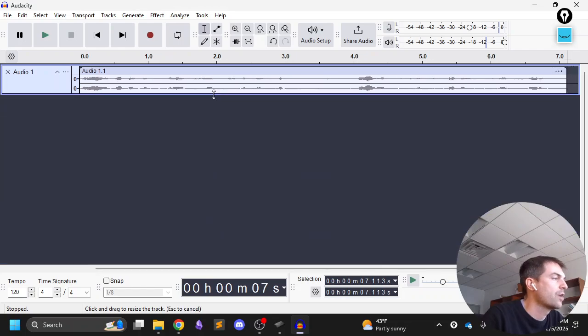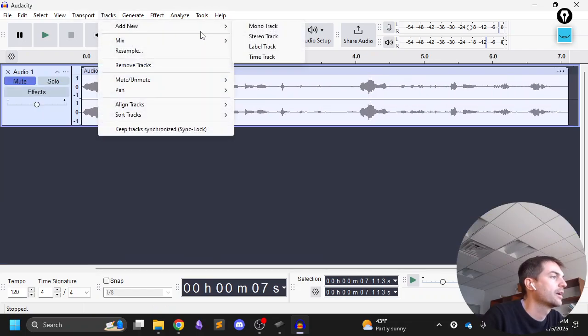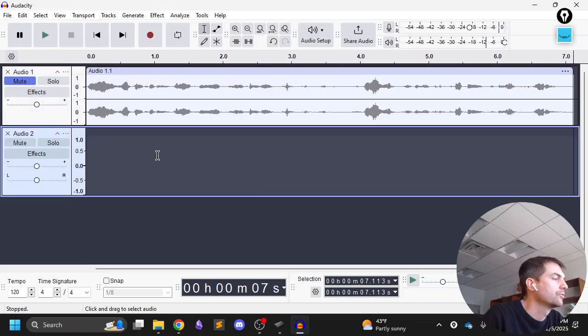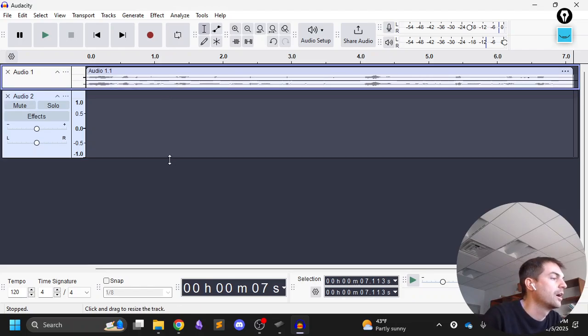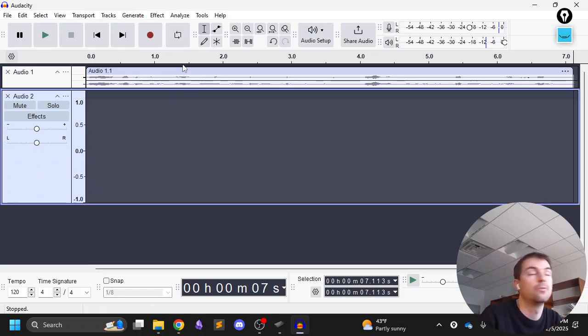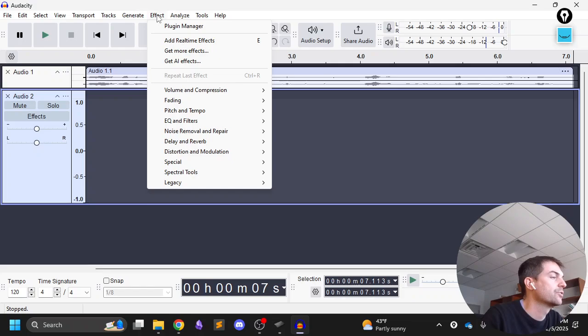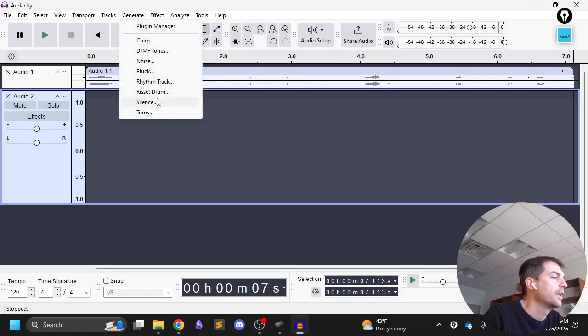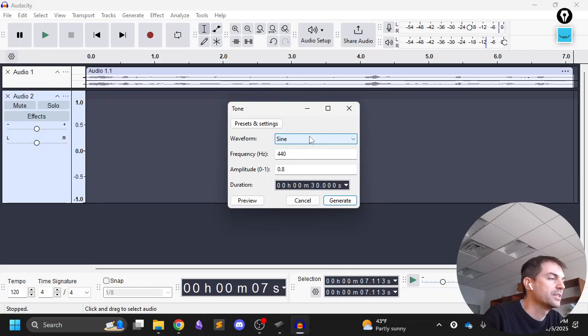I'm going to mute this track and make a new mono track. In Audacity, we can generate some sounds. So I'm just going to generate a sine wave, and this will show us one very specific frequency. If I go to Generate and then Tone, I'm going to make a sine wave, starting at the frequency 440.